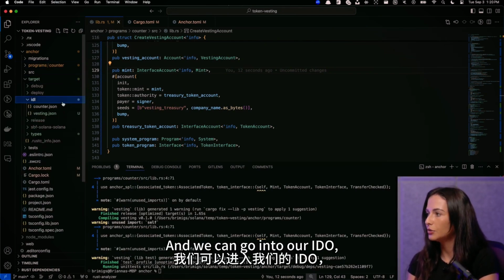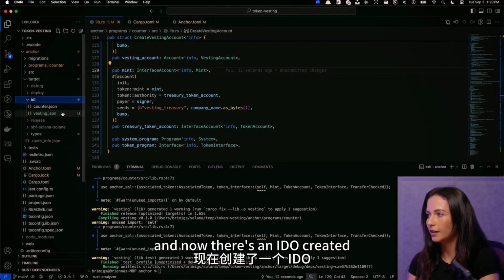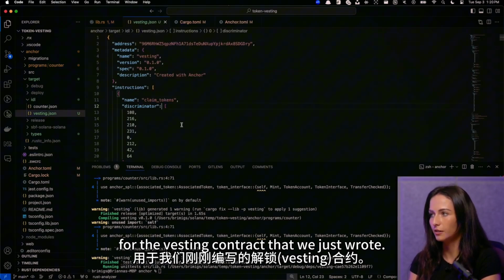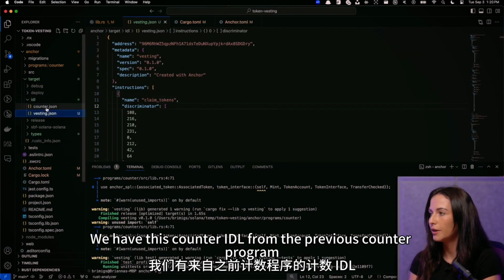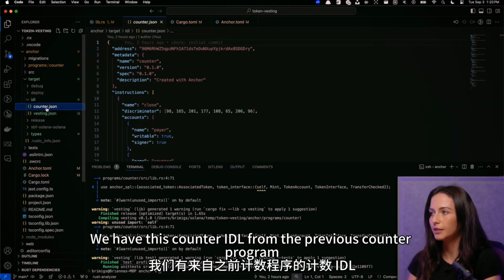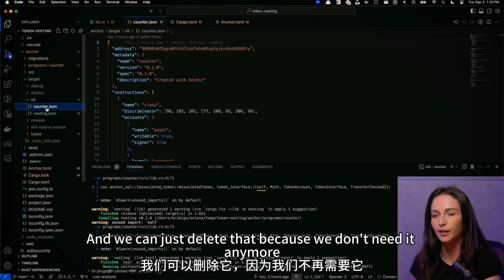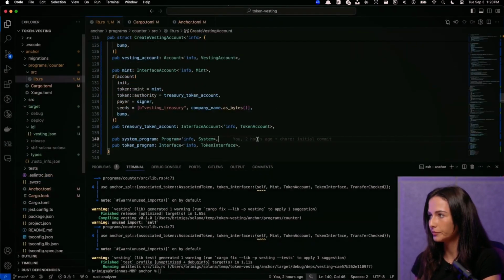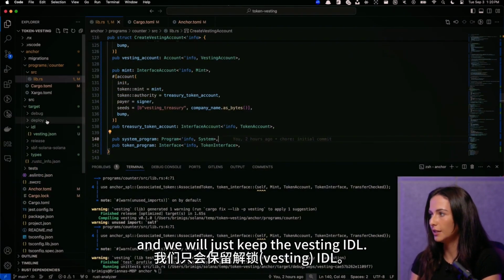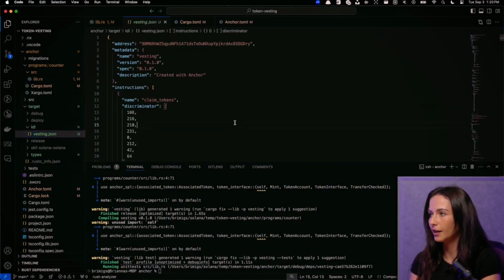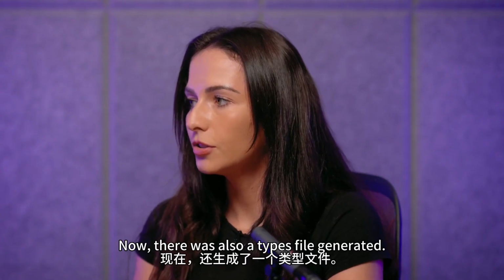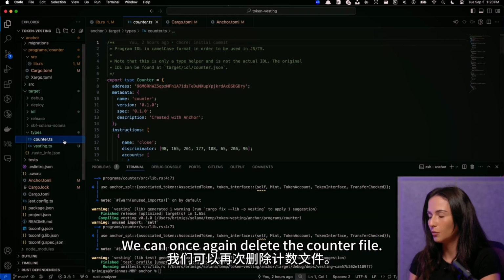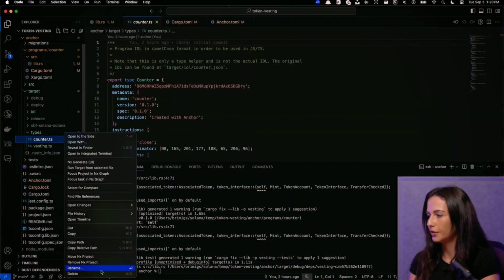And we can go into our IDL, and now there's an IDL created for the vesting contract that we just wrote. We have this counter IDL from the previous counter program that was generated with the scaffold, and we can just delete that because we don't need it anymore. And we'll just keep the vesting IDL. Now, there was also a types file generated. We can once again delete the counter file.